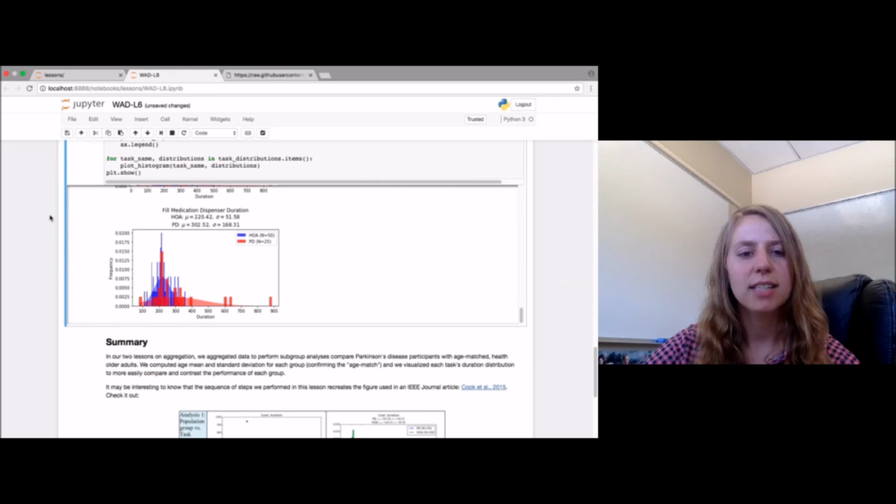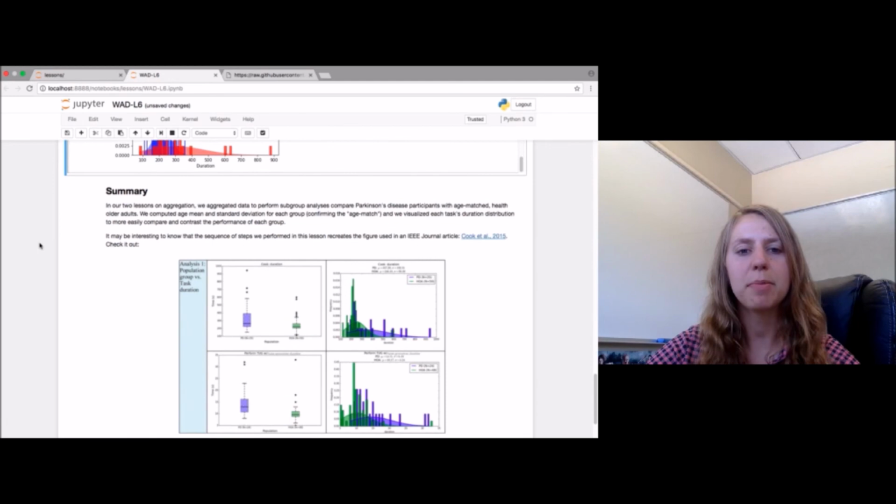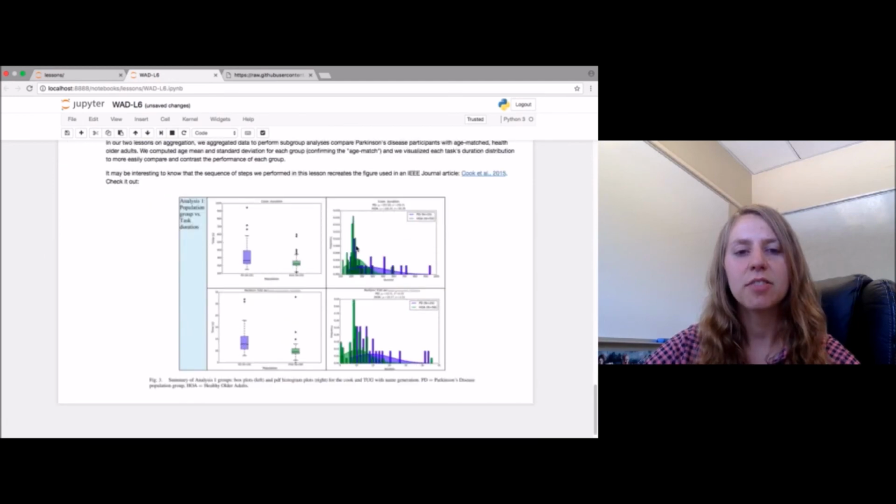So these are really great plots, and I particularly wanted to show these two types of plots, box plots and histogram plots, because they're really great for visualizing the distribution, but also because these are real-world plots that we have included in papers. Here I've just included a screenshot of a paper that was written in 2015 by our research group, where we used this same code to create cook and perform TUG task duration plots for box plots and histograms for Parkinson's disease and healthy older adults.